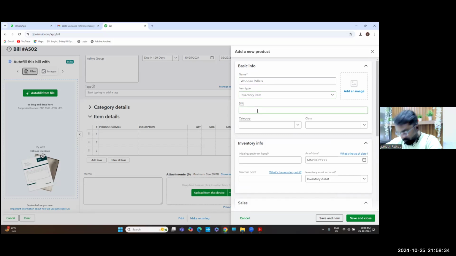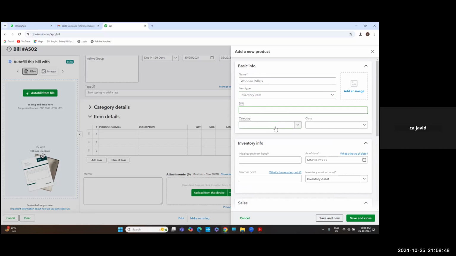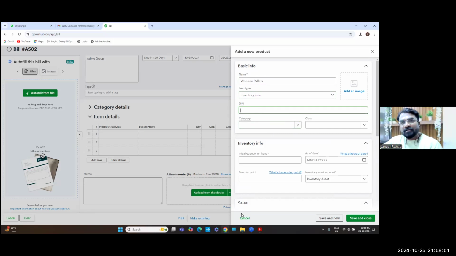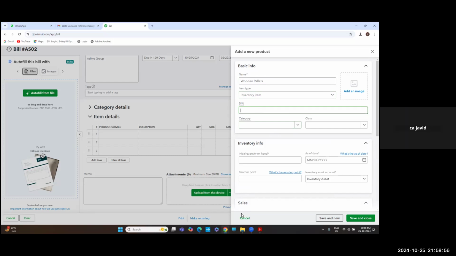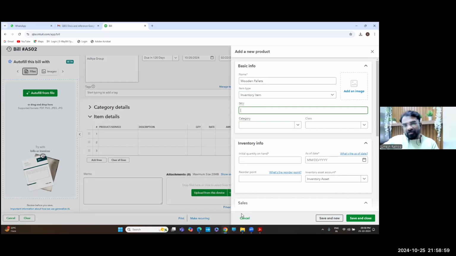Here we can assign SKU also, but we are not using that. That's required when we have a huge number of items where it is required to track by SKU. So what is this SKU? Something like a stock keeping unit, something like that. Stock keeping unit, the name.